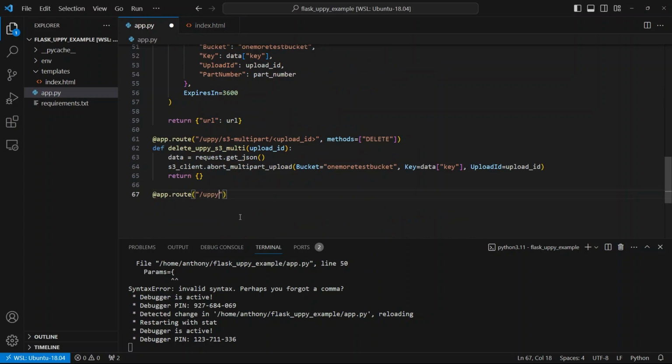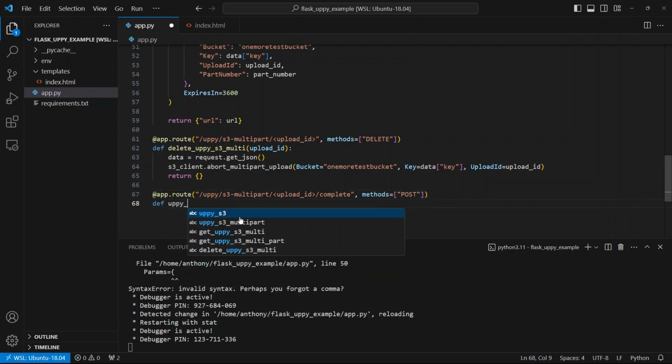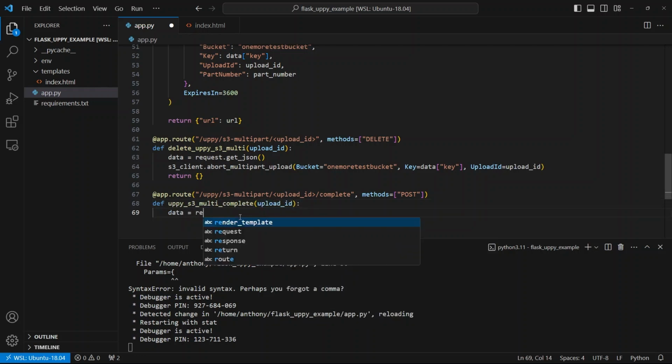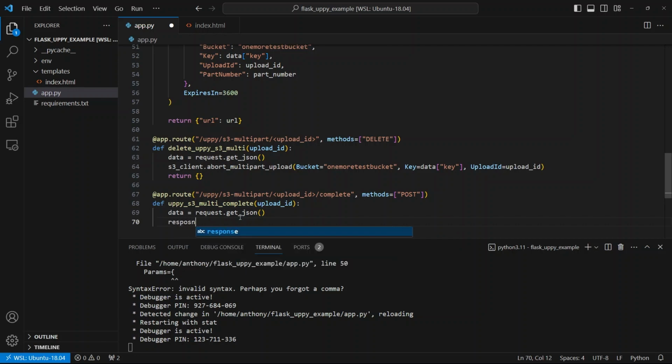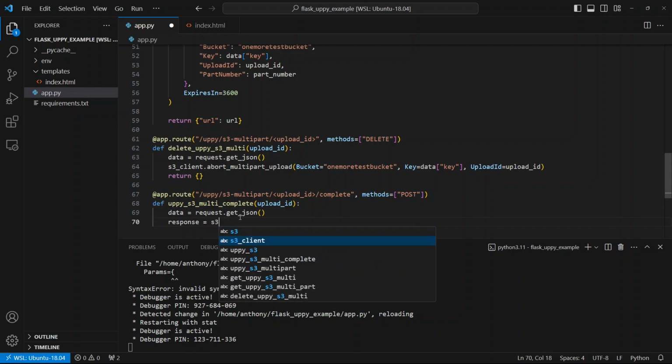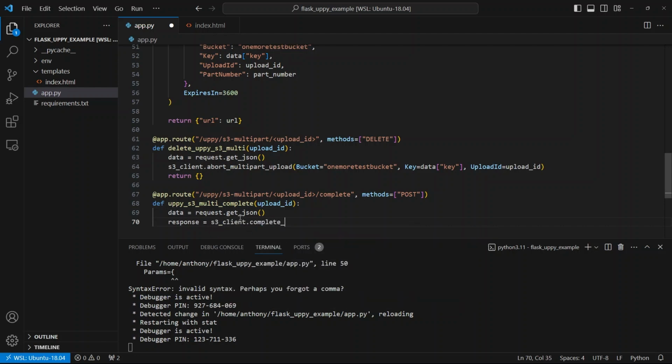and define this route. So this will be Uppy S3 multipart upload ID /complete. The methods on this will be posts, and then I'll say Uppy S3 multi complete as the name of the function, and it takes in an upload ID. Once again, I start by getting the data from the JSON, so request.getJSON. And then I need to send a request to S3. So this will be response equals S3 client. The name of the method is complete multipart upload.